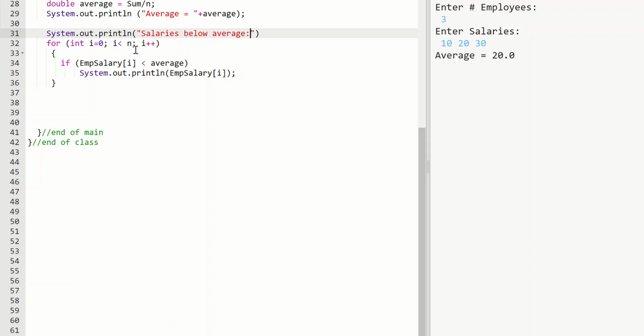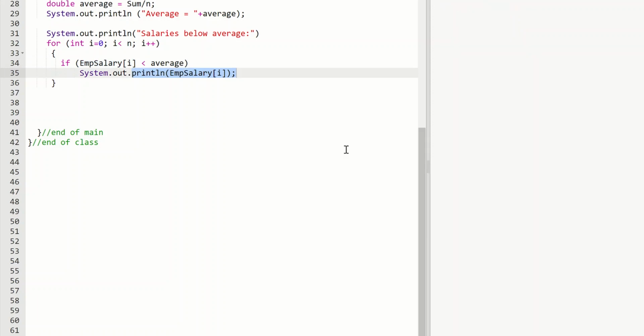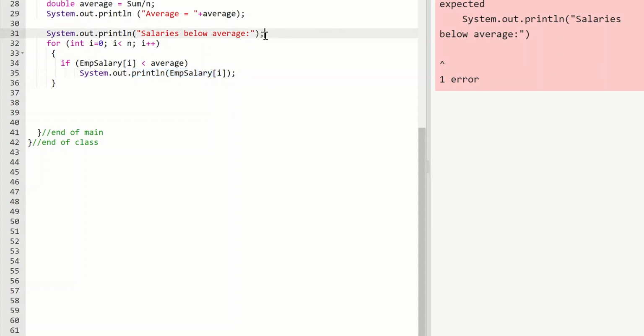Salary is below average, and it will go with the loop. Whenever we have a value below the average, it should output this value. So let's compile it. Just forgot the semicolon here.